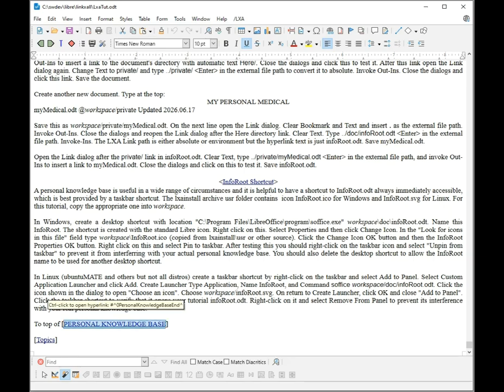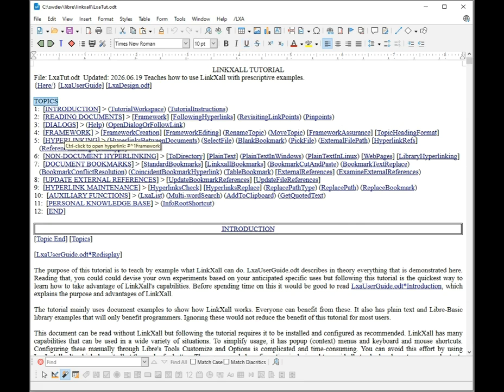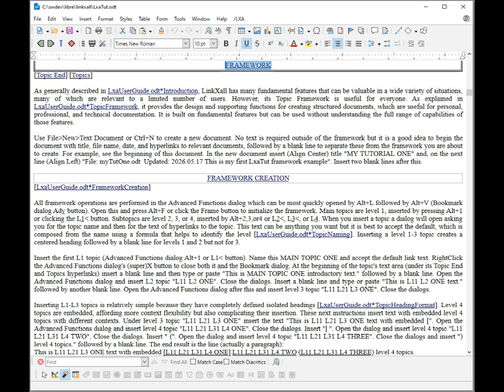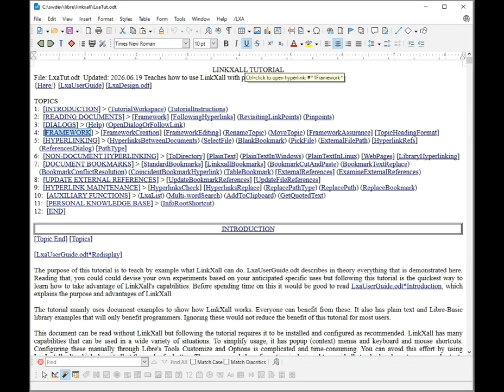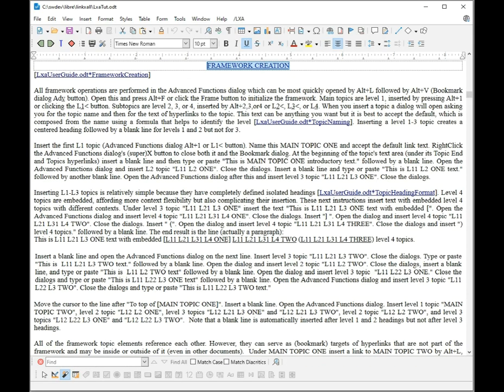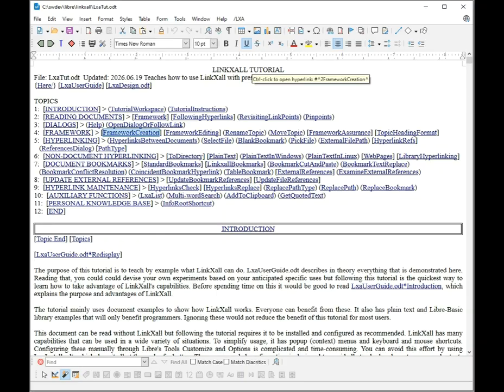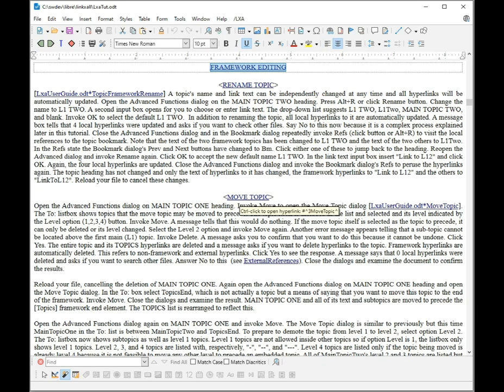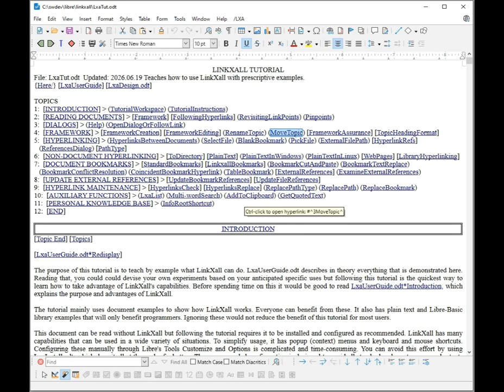At the top of the document is a list of the topics, which is essentially a table of contents. Each topic in the list is a link to the topic heading, making it easy to find particular topics. Each topic heading is a link to its topics link. This inverse table of contents is a unique feature of LinkXall. It provides an overview of the context and related topics of any particular topic.